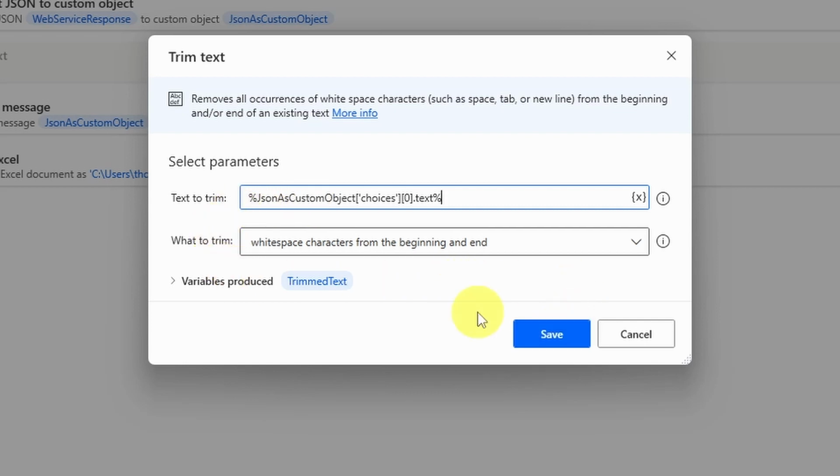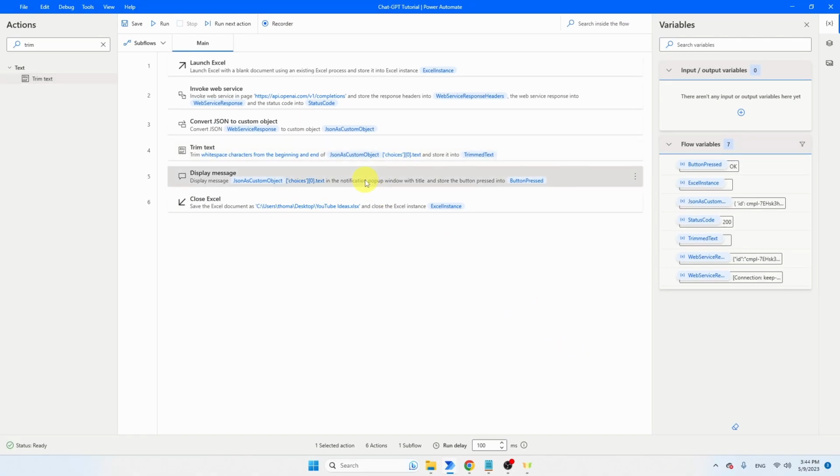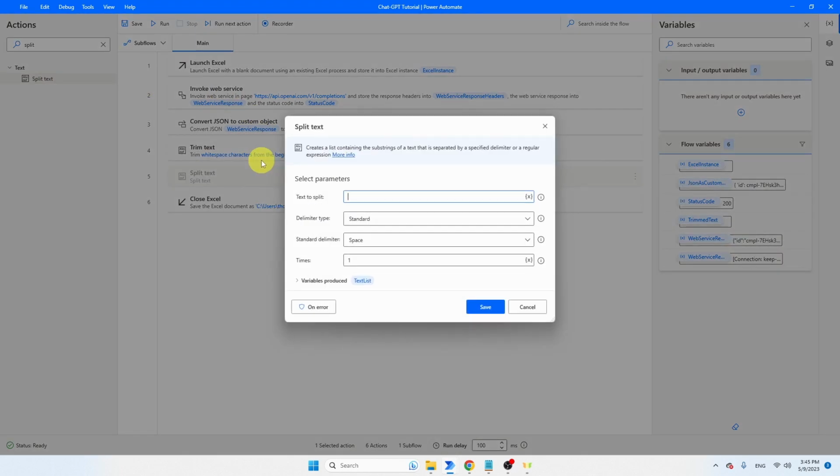And you see that we are generating a variable that's called trimmed text, and we're going to use this variable in the next step. Click on save. Let's now get rid of the display message. And you might have noticed that the responses that we received are basically separated by new lines. So the next thing I'm going to do is take this entire string and then split it based on the new line separator. So search for the split activity and just put it below the trim text.